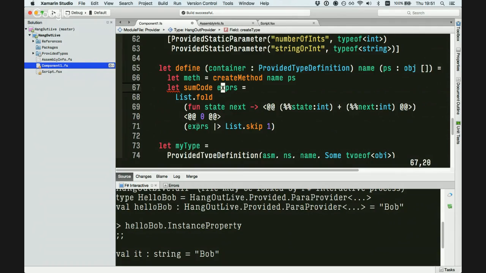And we're going to take a list of expressions, and we're going to skip the first one. The reason for that is because those expressions are going to be the list of input parameters to the method. But if you remember, the first parameter handed to the invoke code is the instance of the object itself, and on this occasion we don't care about that. We're just going to ignore it, skip that first one, and carry on.